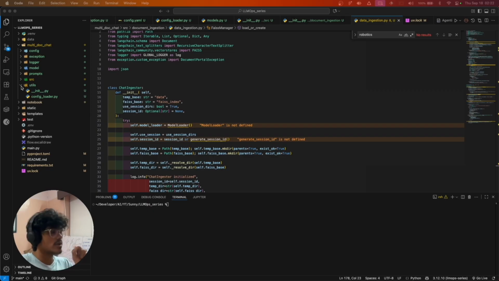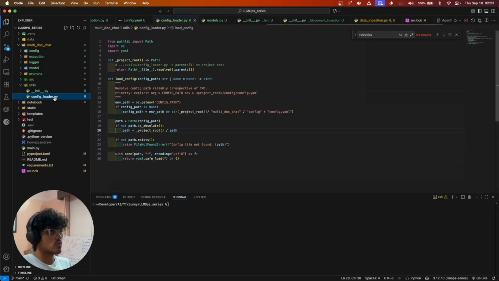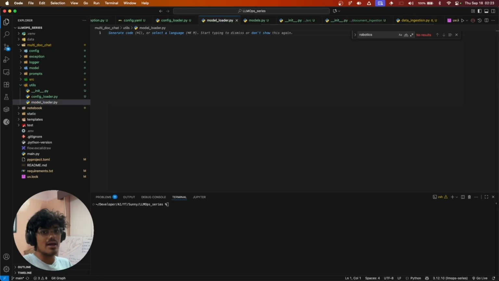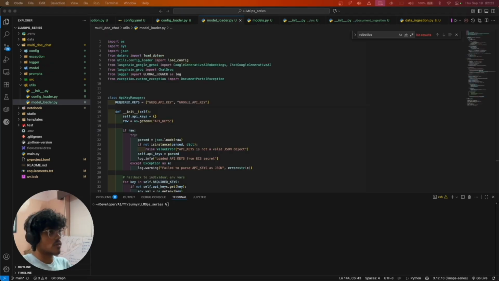Now let's create another utility, which will be the model loader, and this will not be a Pydantic model, it will be an LLM model. So we will create a file to import LLM models inside our project. Let's code it. Firstly I need to create a file called model_loader.py, and in this I will write this code.